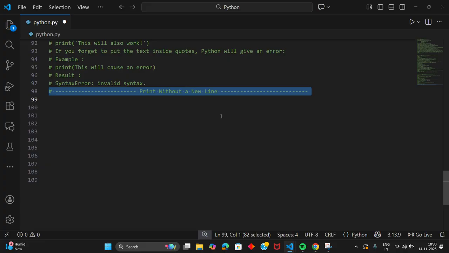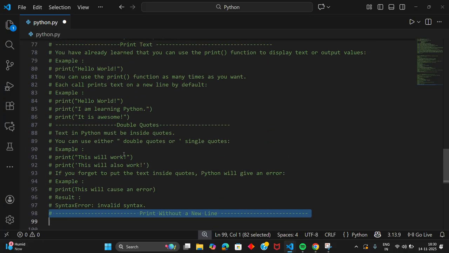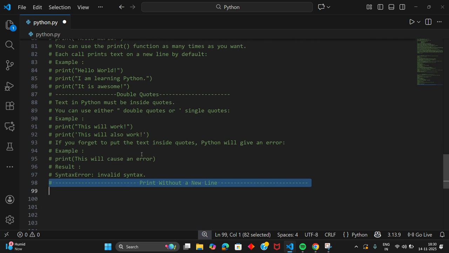What does it mean? Previously we saw that Python by default goes to the next line after printing the text. Without that, we want two statements to be executed on the same line. After executing a print statement, Python should stay on that line and shouldn't move to the next line. But by default, Python moves to the next line after executing the print statement, so we don't want that behavior.